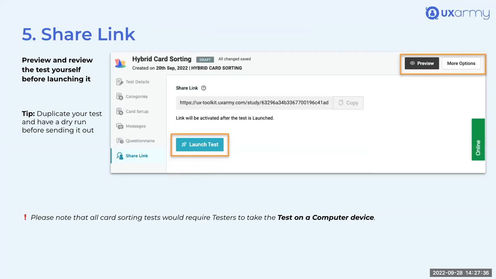Before launching the test, we recommend you preview the test, and you can see the preview version from this button. We also recommend you duplicate the test, because after launching the test you cannot edit it anymore. So please go for preview, duplicate the test, and then launch the test. As a note, for this card sorting, the respondent can only use a computer device, not a smartphone or phone device.